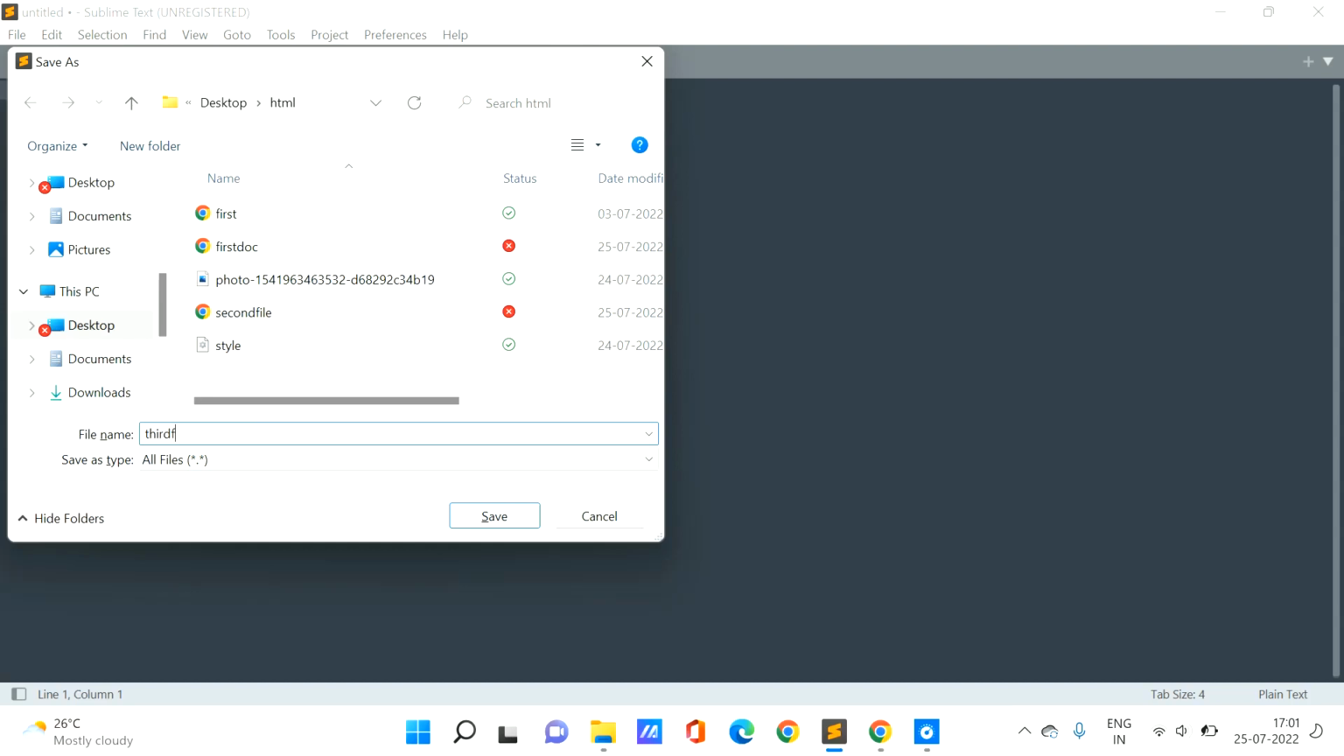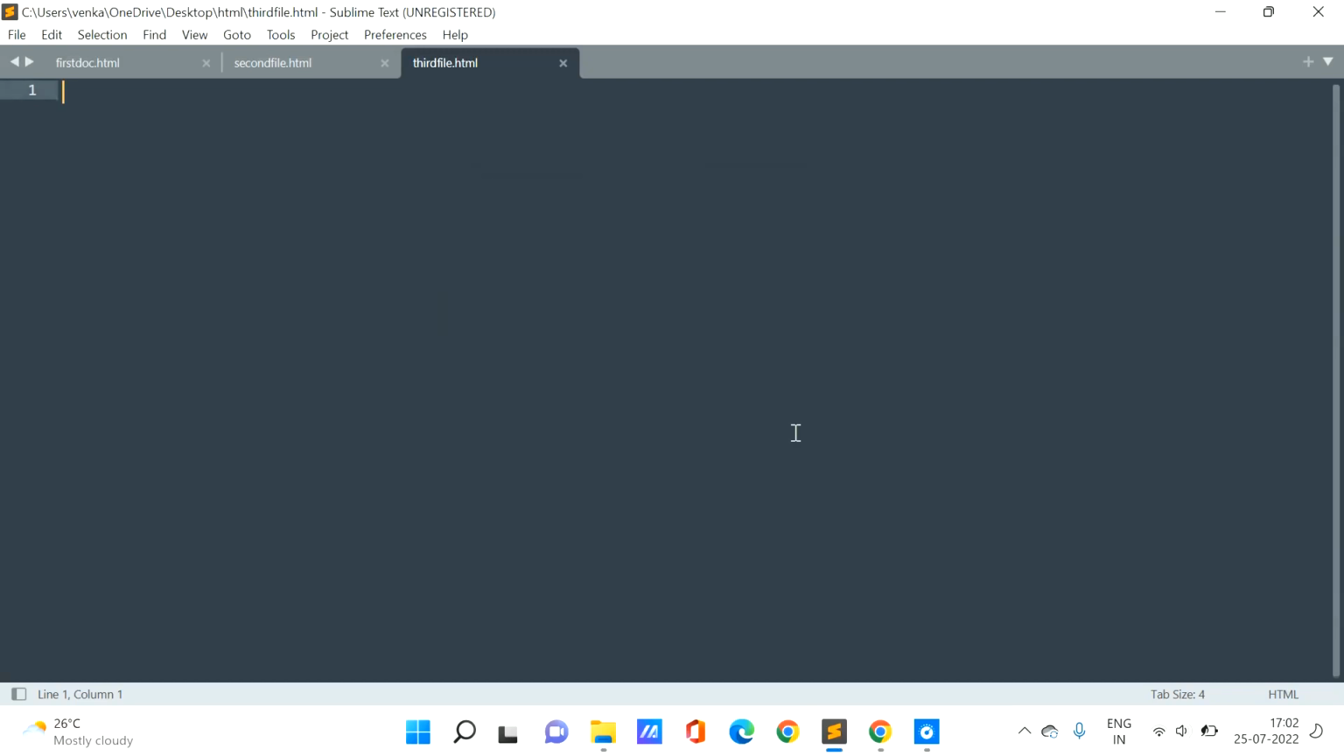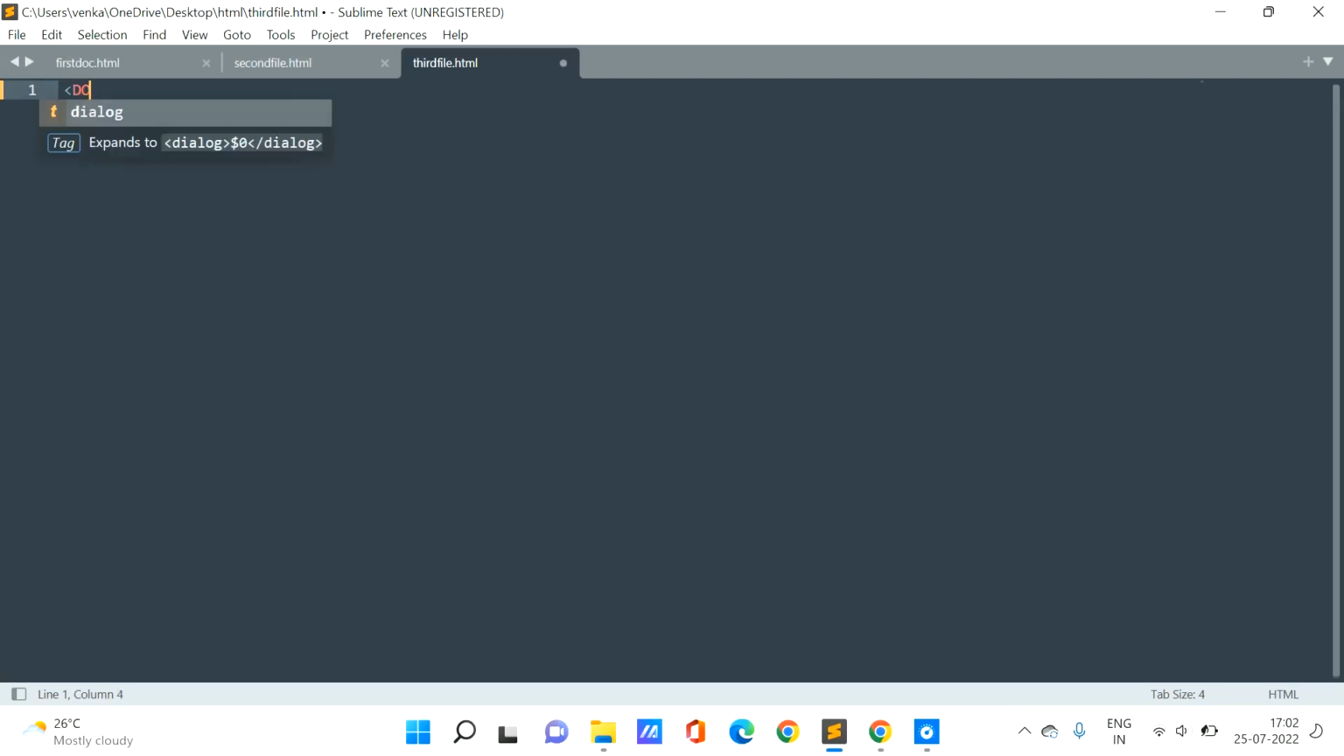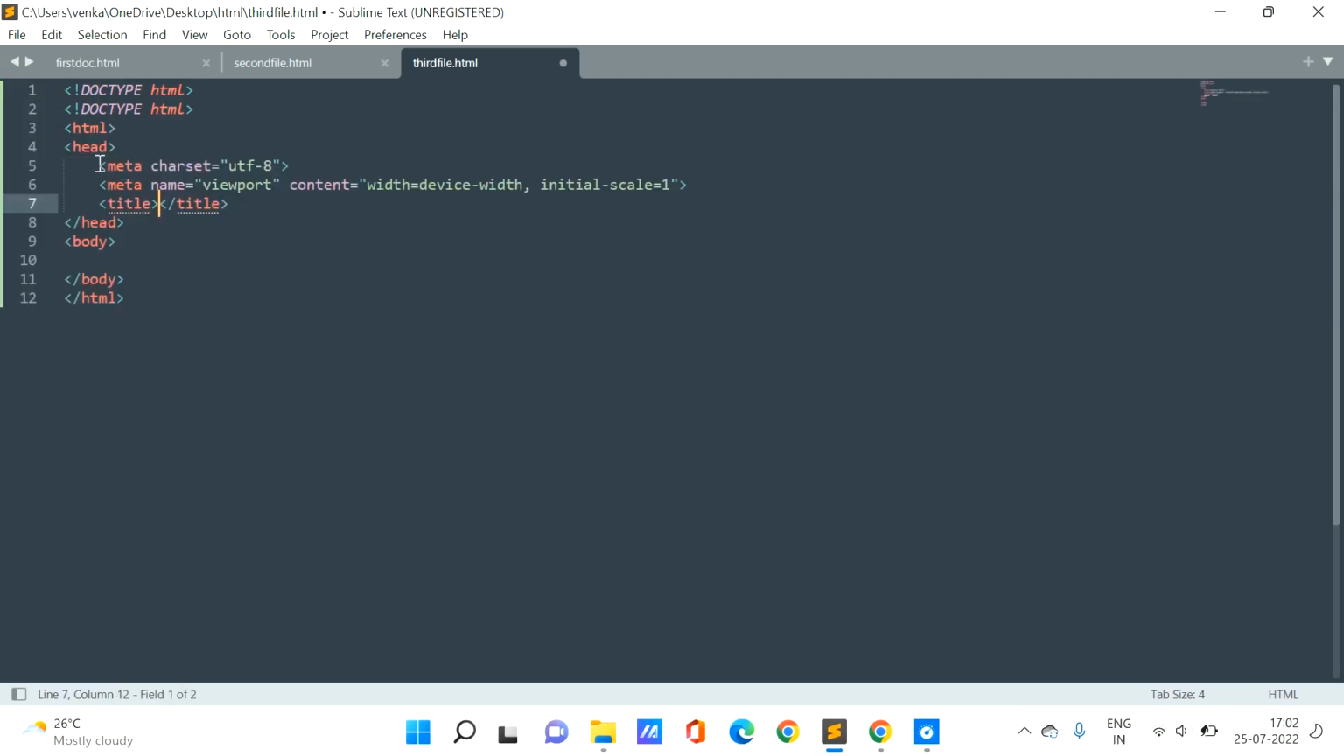So the third file, dot html, save this. And now let's do the same as the previous one. Firstly we need this doctype declaration. So doctype html, and this declaration is a must, and then we'll be using this html tag, and let me just remove this.